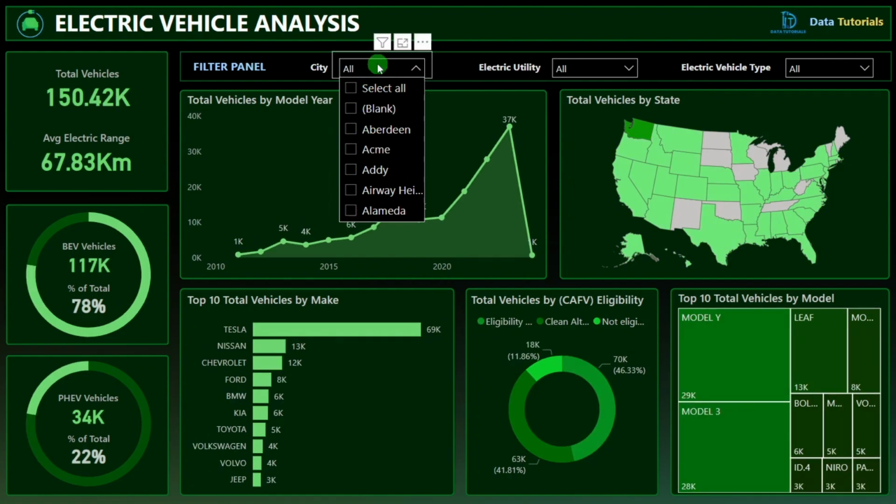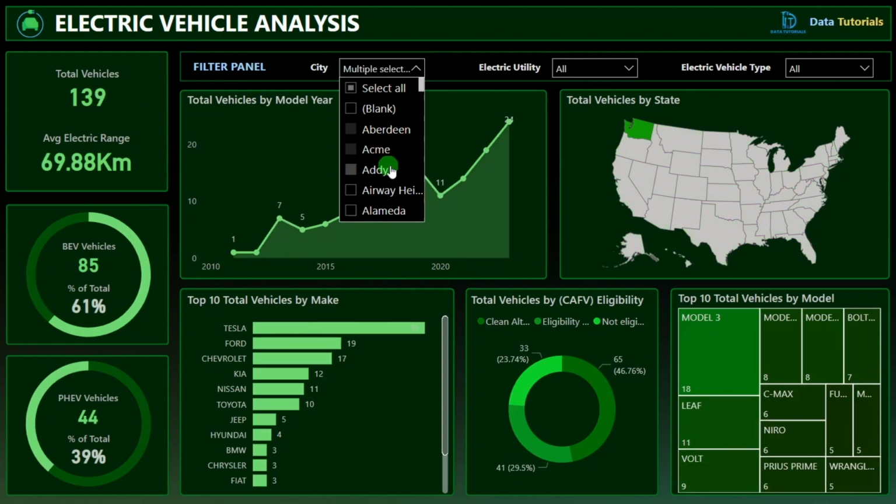Getting or not? And if you want to select multiple cities, you can press Control and select. Let's say you want to see these three cities, then you can just see the data for those three cities.